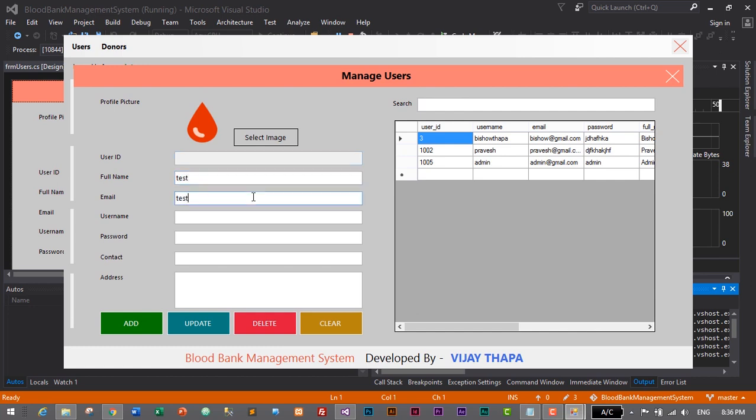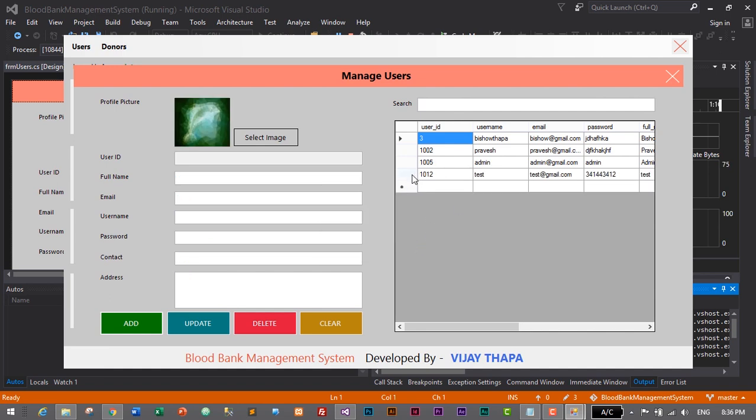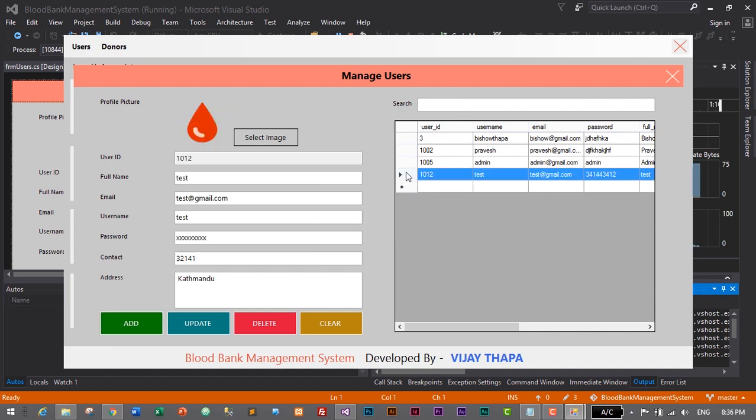Email will be test@gmail.com, username will be test, and password something important. Contact number and address I will add as Kathmandu for now. Let's add. I'll click on add. New user added successfully. So we have one extra user.